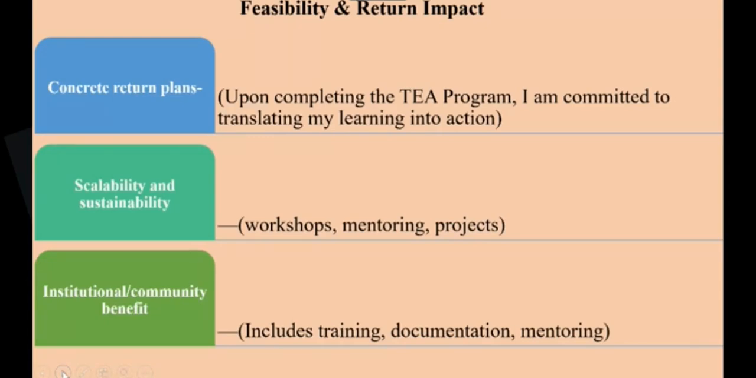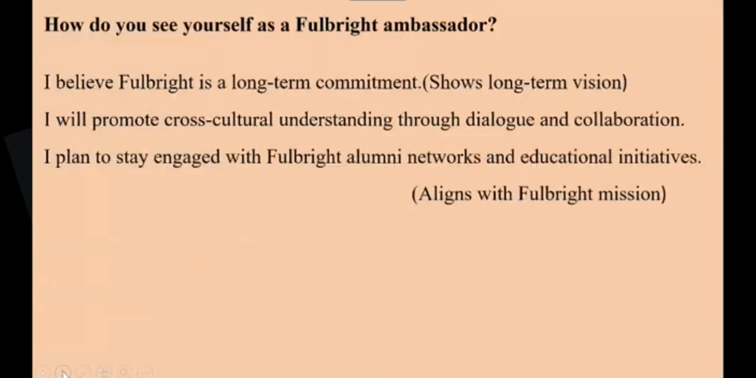And there is one option also, that is systemic development. Whether you are influencing your school, district, or policymakers. The US just funds people who create lasting changes. So you must be a change maker. Now, how do you see yourself as a Fulbright ambassador?